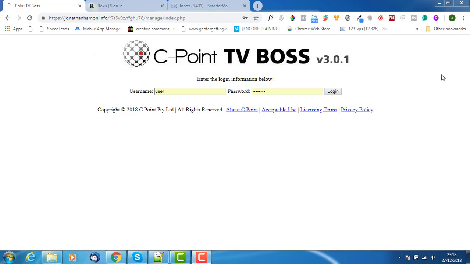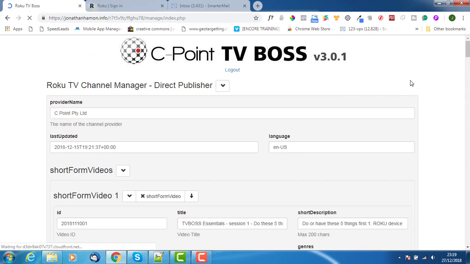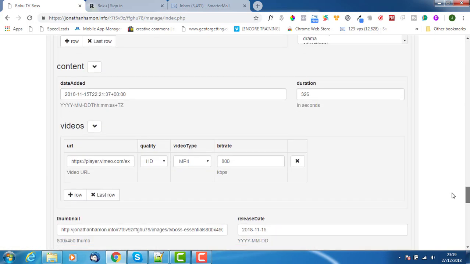In this video we're going to go through using the TVBOSS software to create your channels inside of Roku. So here you see I'm on the login page. The URL for this will depend exactly where you installed the software earlier in these videos, and you just put in your username and your password, and then you click the login button, and that will take you inside the software.